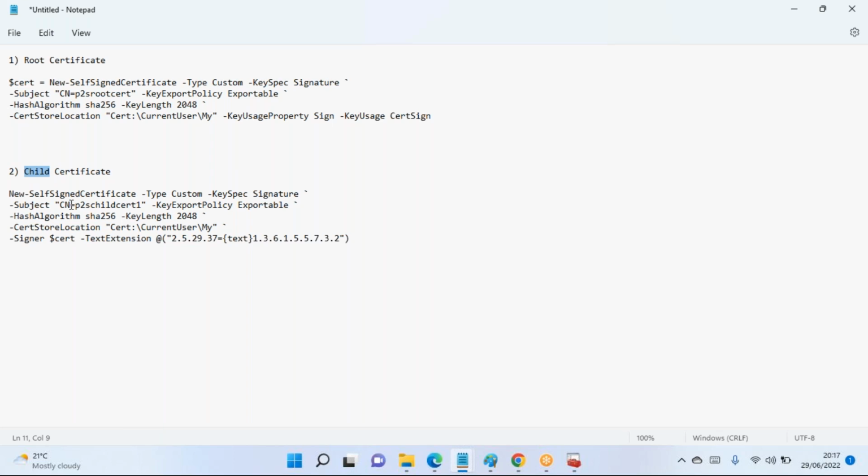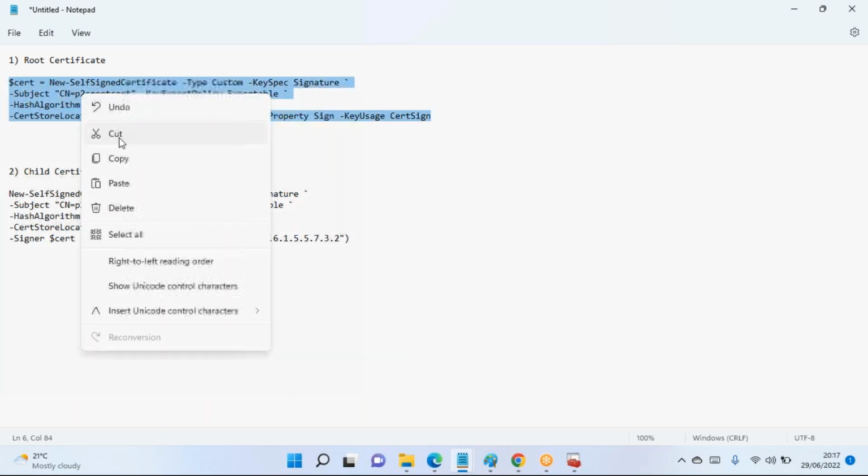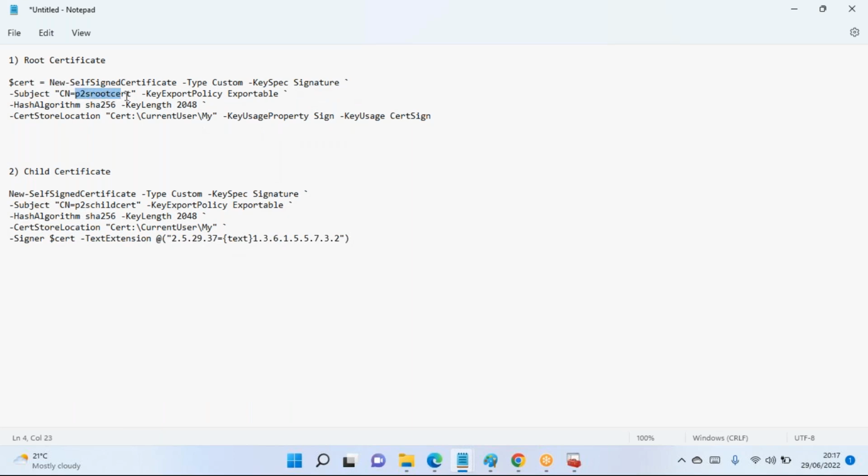For the child certificate, again, the cmdlets are different. There is some change in this child certificate, which means it is still valid. This child certificate will be derived from a root certificate. So now I'm going to rename this certificate name as P2S child certificate. Now I'm going to execute the root certificate command in PowerShell. Just copy this command, renaming it if you want. Otherwise, you can go with the same name on your system as well. I will send these commands later.